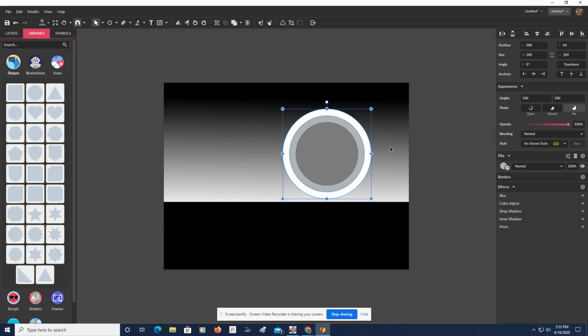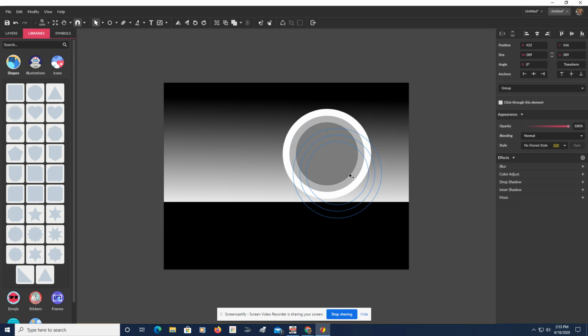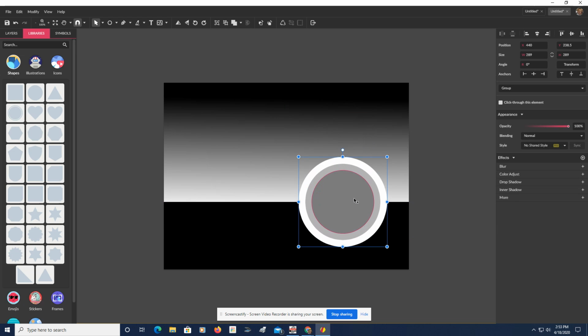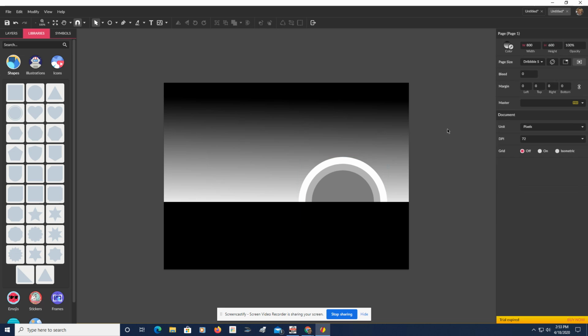Align middle. And now let's go Control G, group, or click up here on the group icon. So let's move this like this. Let's get it pretty even. And then I'm going to click on this and go up here and go send to back, send backward. Here we go. So now we have our moon.